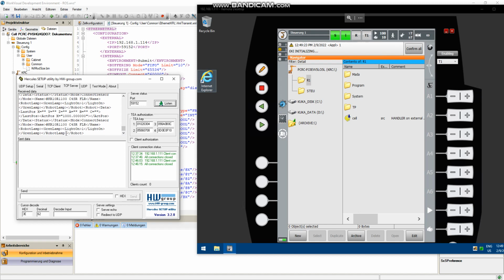As you can see here, all the data is coded in XML format, and we need to use a special tool to get the specific data from this string. It will be shown in the next video.